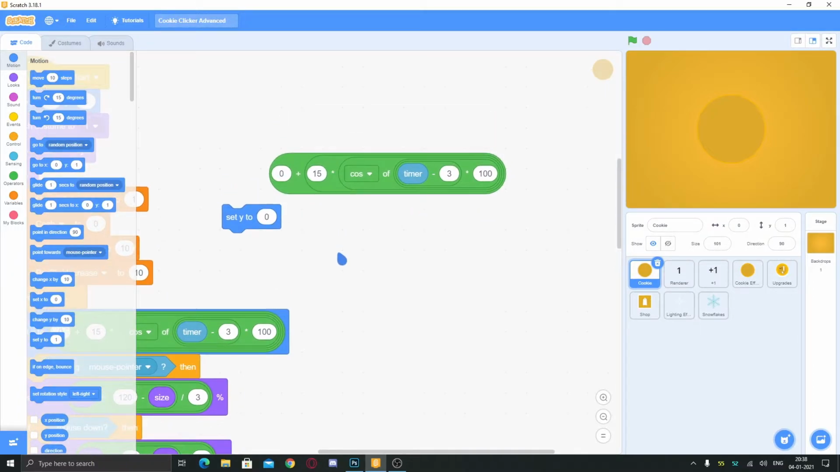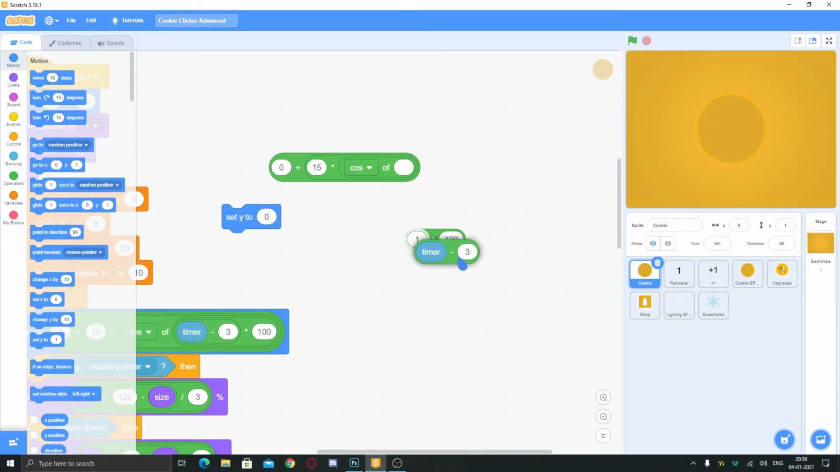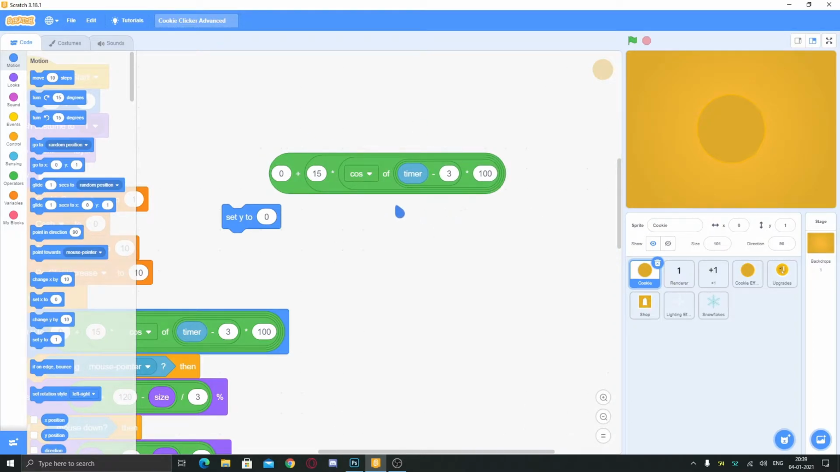Set y to 0 plus 15 times cos of (timer minus 3) times 100. You can see this carefully. You can just put the sequence like this. If the sequence is not right, the cookie will not do the action it is doing here.